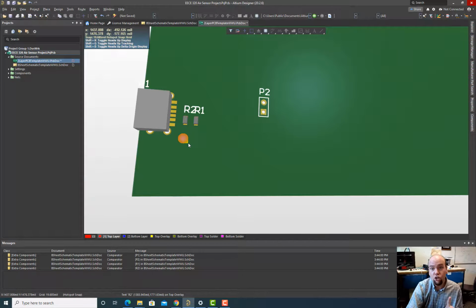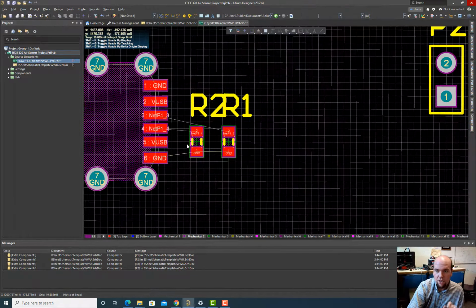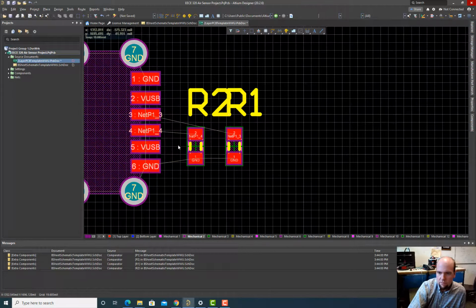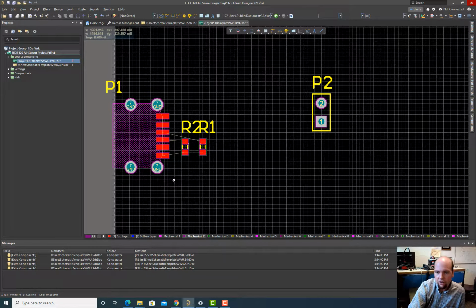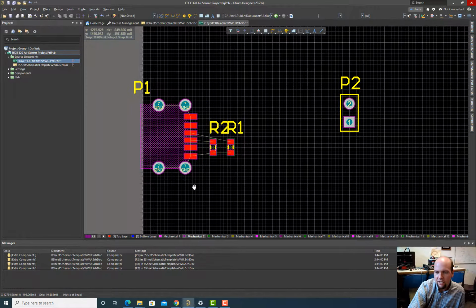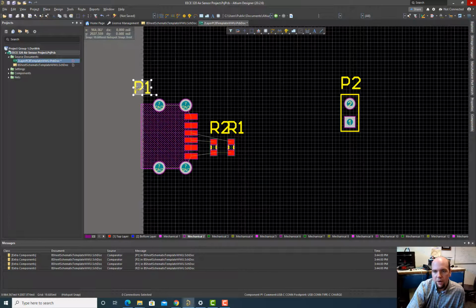Let's go back. Let's hit the 2 key. If we hit the 2 key, we're going to go back to our board view. Hold down Control, scroll wheel to zoom out. Hold down Control, right click. Right click to pan. We have these labels, these annotations.